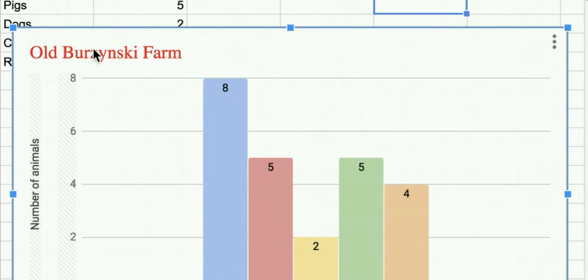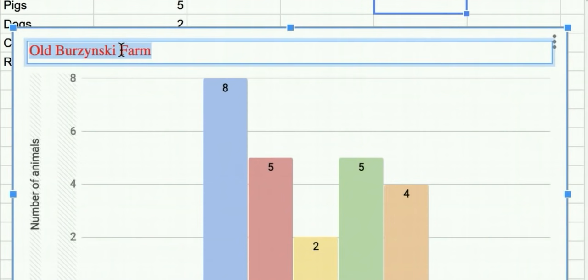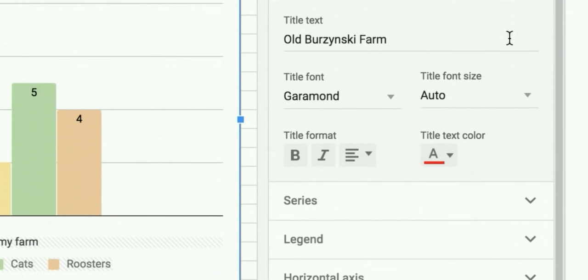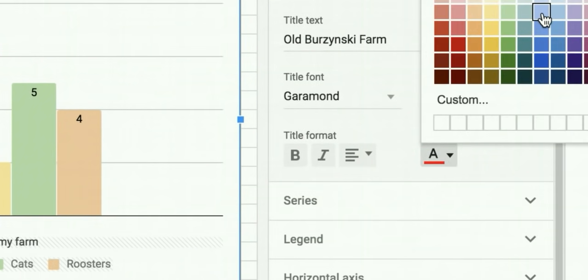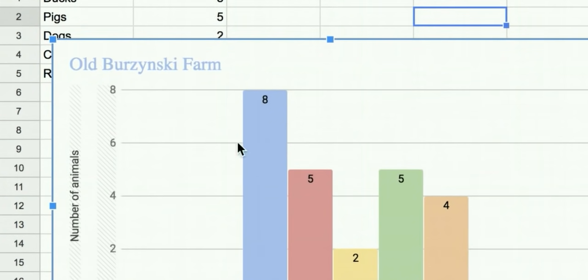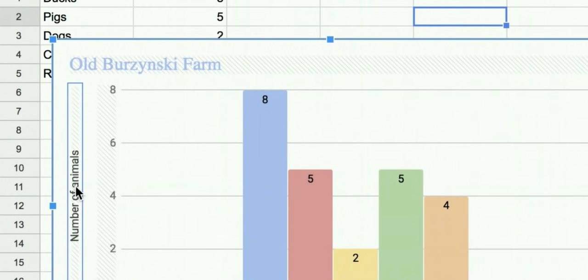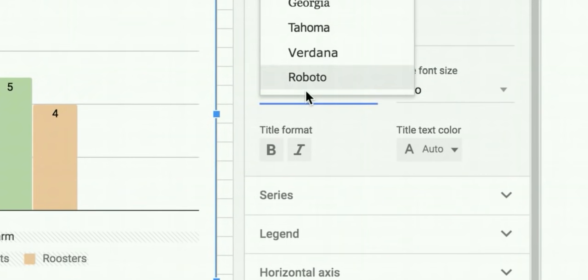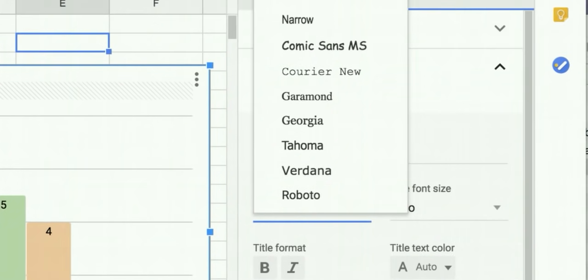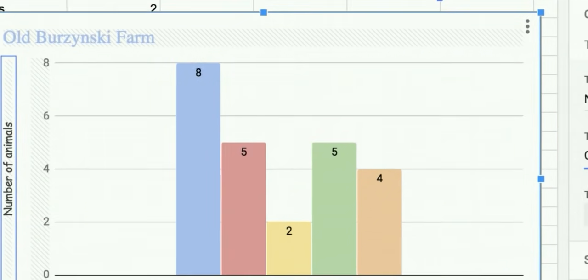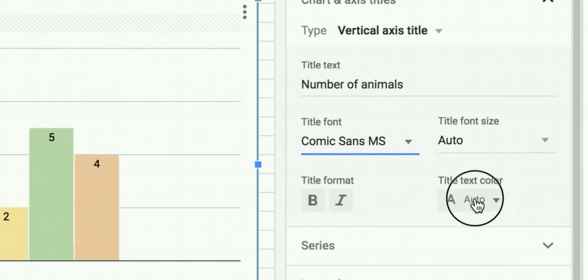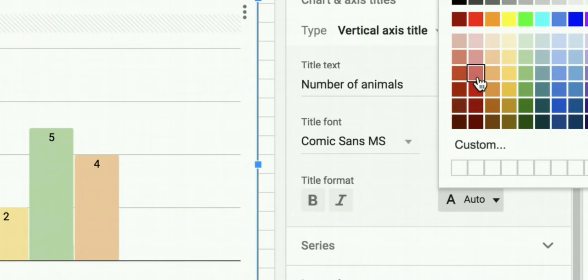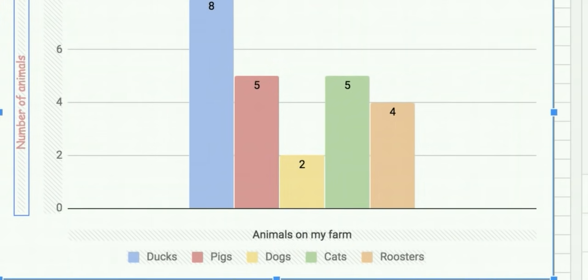So I could pick out maybe the color of my biggest amount of animals. So I'm going to pick out the color of the duck. So I'll go right over there, select, and pick out the same color that I have for my ducks. Okay, so now they match my ducks. And I could do the same thing for all of my axis titles. So I can double click on numbers of animals. I can choose whatever font I want. Go ahead and choose if you like a different font. You could see, you could change that up, and you could even change up the color to be whatever you like.